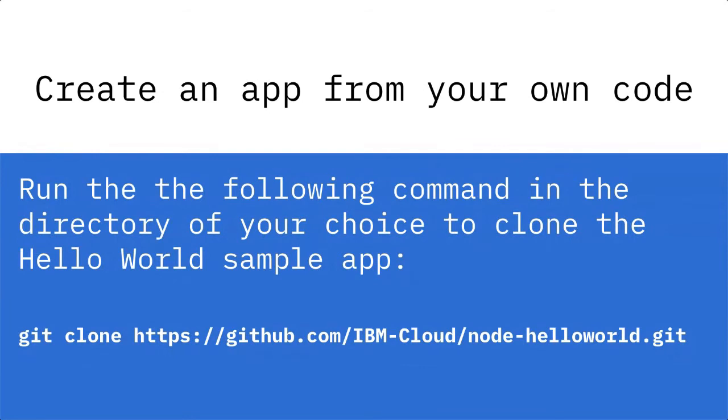So let's get back here. Now what we're going to do is create an app from your own code. I have a simple application here to help show you how to get your local app deployed, so we will work through that as well. If you don't have a project locally but you would like to see how to manually deploy a local application to IBM Cloud, we will walk through how to do that as well.